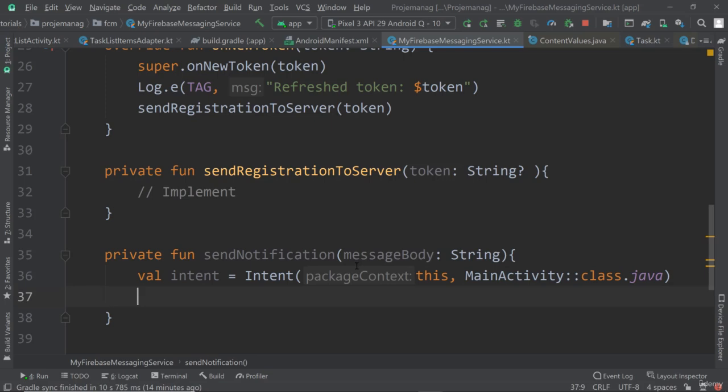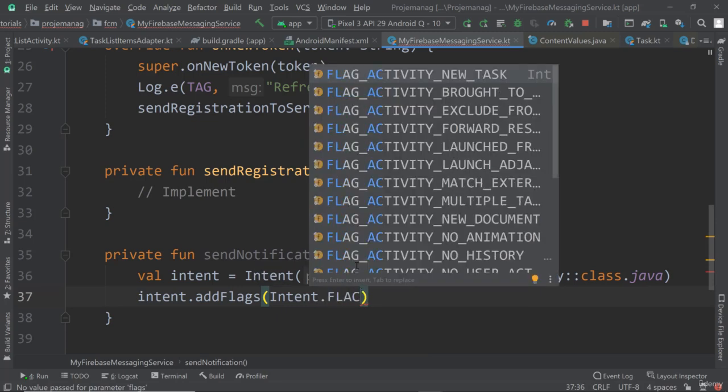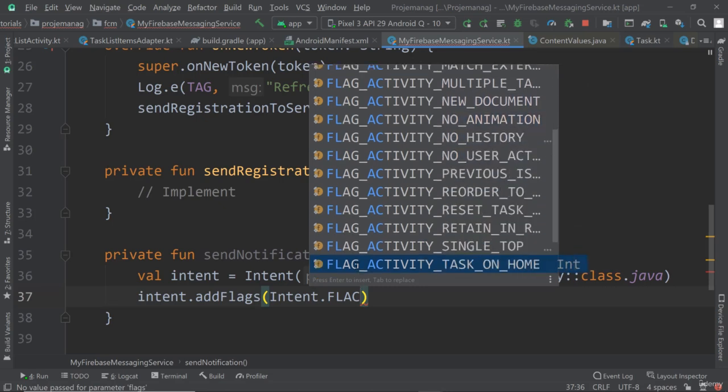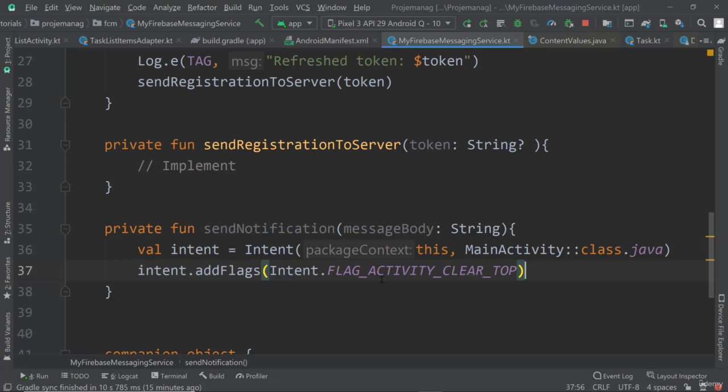And then I will add flags to this, which will be Intent.FLAG_ACTIVITY_CLEAR_TOP. As you might remember, this is how we made sure that a specific activity is set to a specific position inside of the stack. So for example, if we have two activities and we want to put one at the top, then we would give it this intent here.